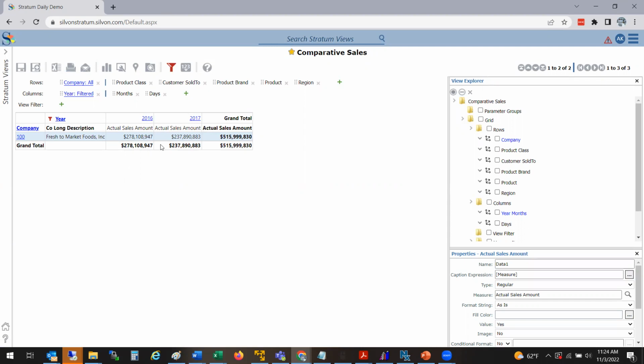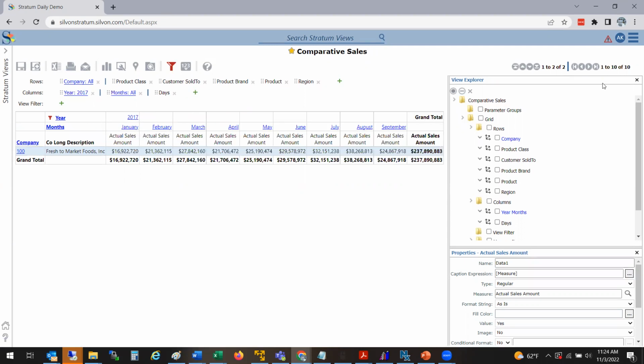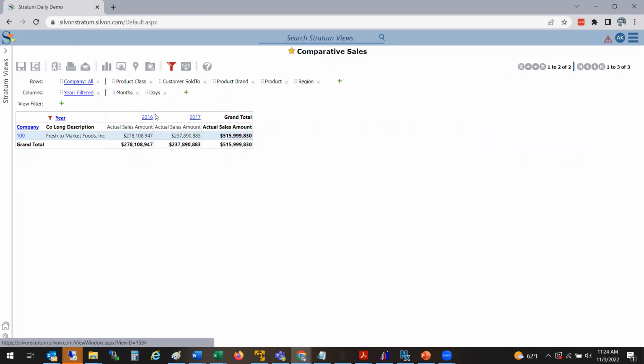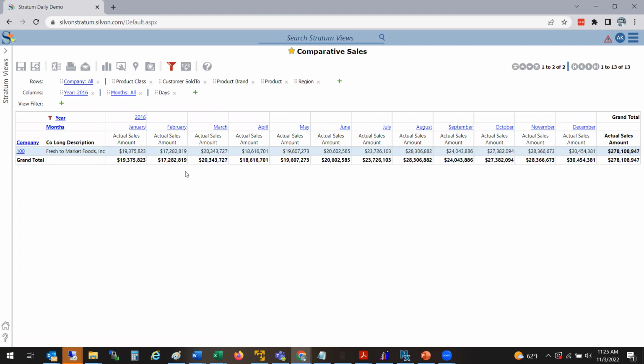So now I can see at a high level how the company's performing this year versus last. If I drill in on 2017, it will then drill me to the months. I'm going to go ahead and close my View Explorer. It drills me to the months within that year. This is my current year, so I only have data for the months that we've transacted for. And again, remember my current month is September. If I aggregate back up to 2017, I can then drill in on 2016, where I have a full set of months, because obviously that's prior year.